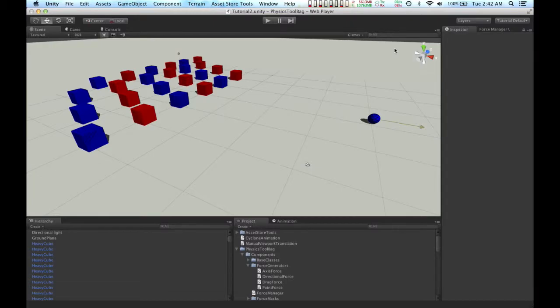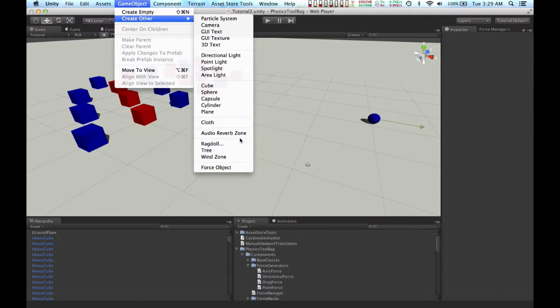Welcome to the second tutorial for the physics tool bag. In this tutorial, I'm going to once again talk about force objects. I'm going to cover some different types of force generators and use these force generators to create a tornado effect. I'm going to start off by creating a new force object.